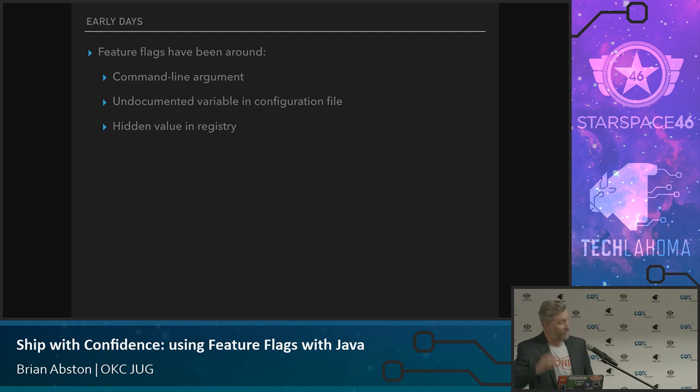So feature flags, they've been around for a long time. Some of y'all are probably familiar with it. They're in the form of command line arguments. Some people have undocumented variables in the configuration files. And even back in the day, registry values that were hidden. And so you would flip those values or add the command line argument to turn on some piece of code.